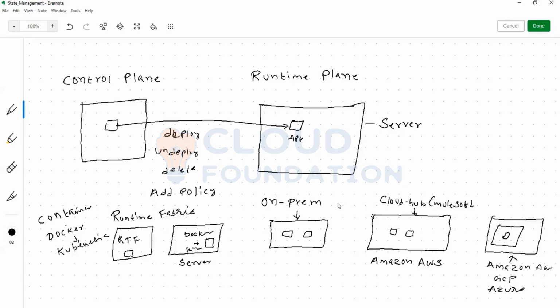So there are numerous deployment options available: RTF, Docker and Kubernetes, on-prem, Cloud Hub, customer cloud. These are all runtime planes. The control plane is managed by MuleSoft. Using this control plane, you can deploy applications to these infrastructures. Alright?